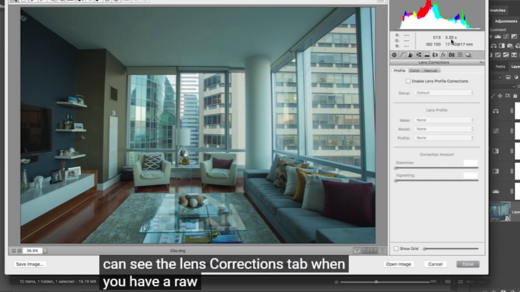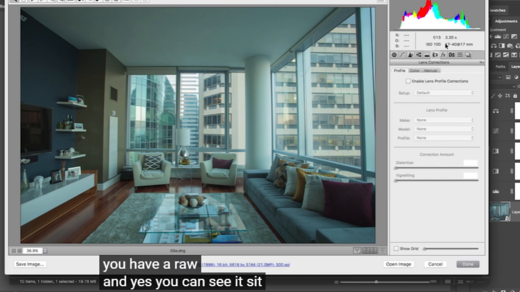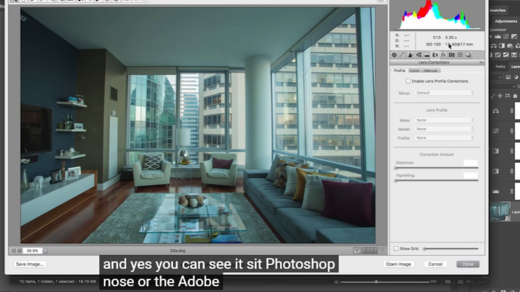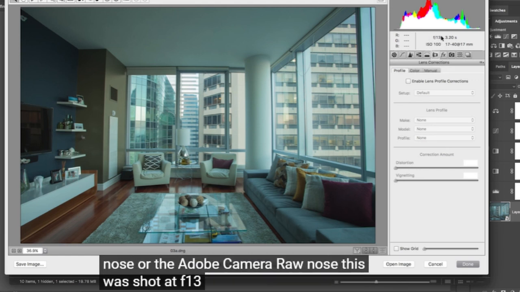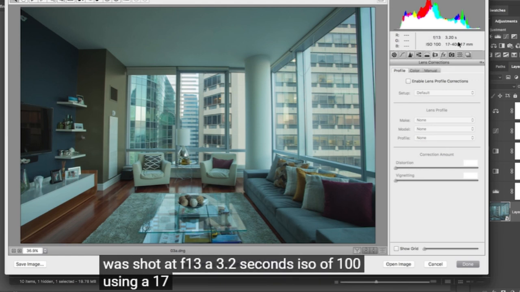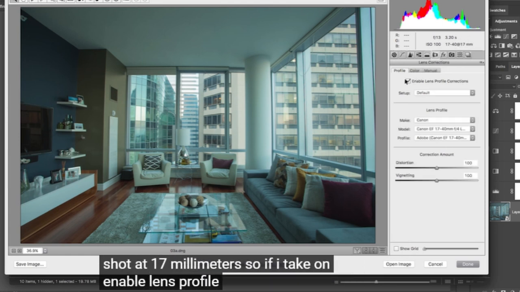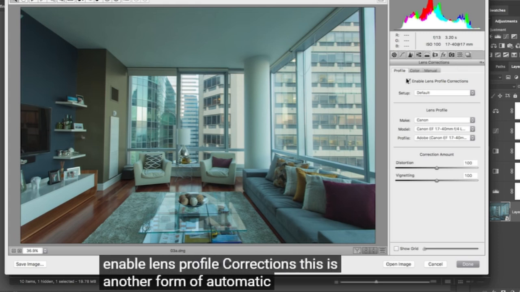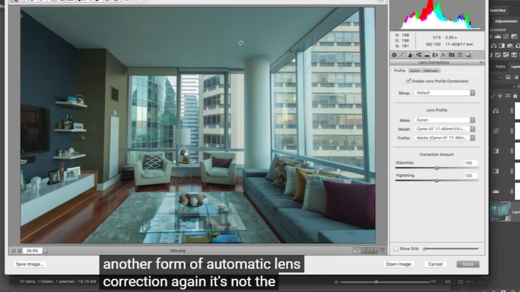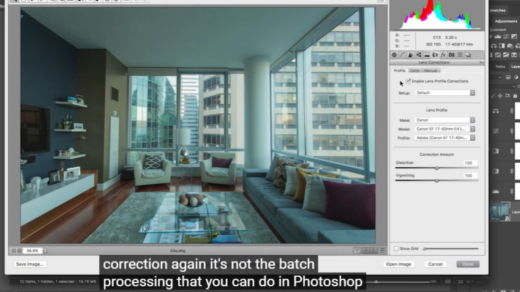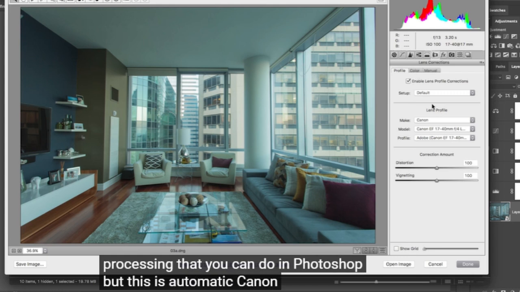When you have a raw image, and yes, you can see Photoshop knows, or the Adobe Camera Raw knows, this was shot at f/13, 3.2 seconds, ISO of 100, using a 17 to 40 millimeter lens, and it was shot at 17 millimeters. So if I tick on Enable Lens Profile Corrections, this is another form of automatic lens correction. Again, it's not the batch processing that you can do in Photoshop, but this is automatic.